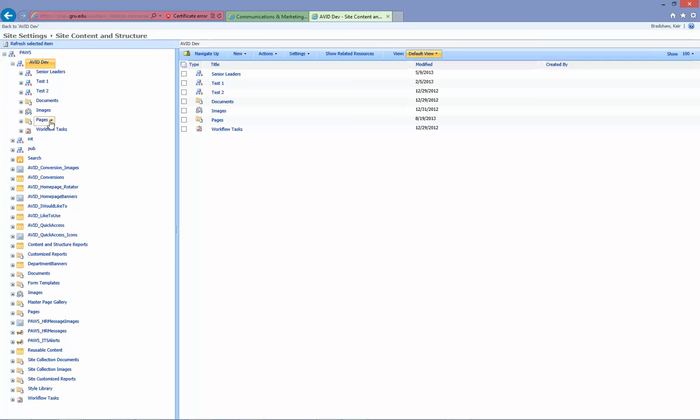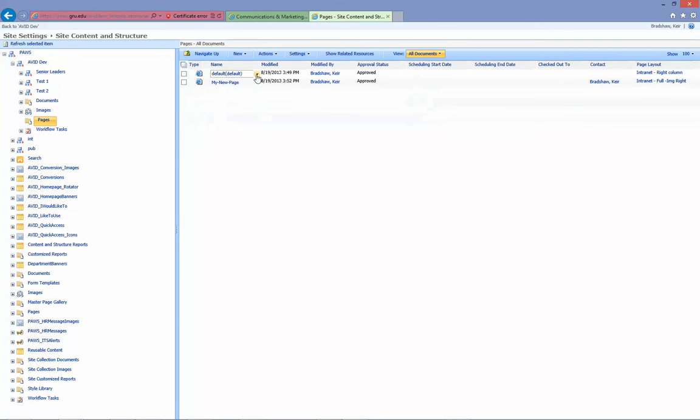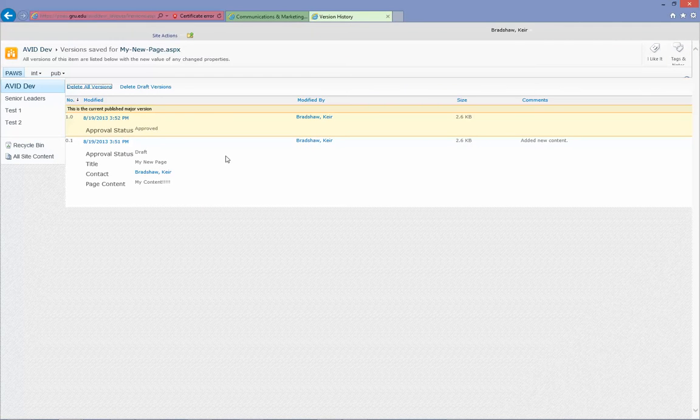For example, if I'm looking in the pages directory, if this page were not checked out to me, I can actually discard their checkout, or I can actually force a publish here. I can also unpublish this version through this menu, but most importantly, I can look at the version history. So if I look at version history, I can see basically every step of the way with this page. So I can see the different changes that I made and the comment I added new content and then the approval.